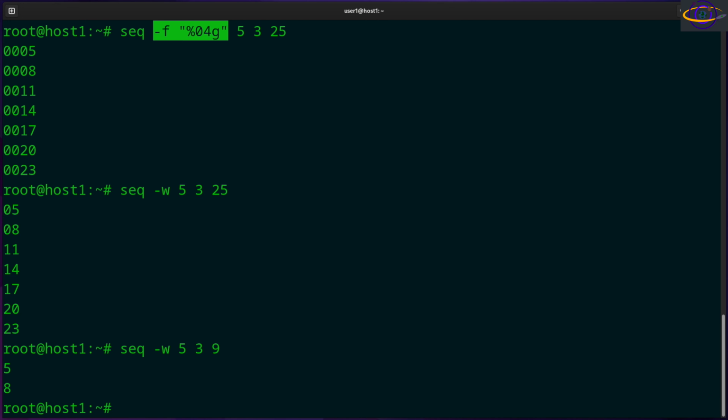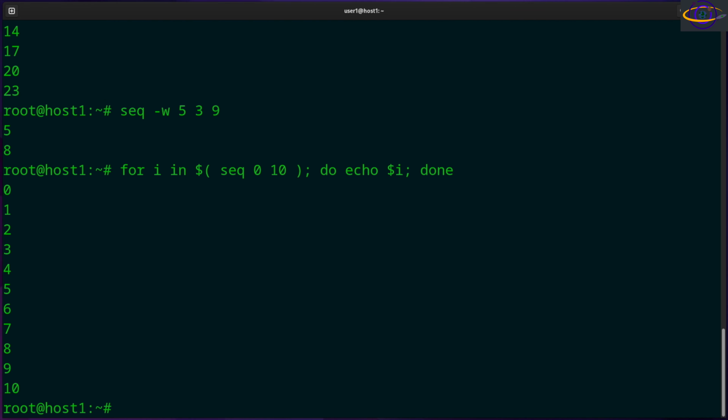So that's everything I wanted to show you for this specific command. Let's try it in a for loop. So for i in, say, dollar sign seq, let's go 0 to 10. Let's just start at 0. And let's finish this up like this and do echo dollar sign i, done, right? And that's going to basically do the same thing as seq.